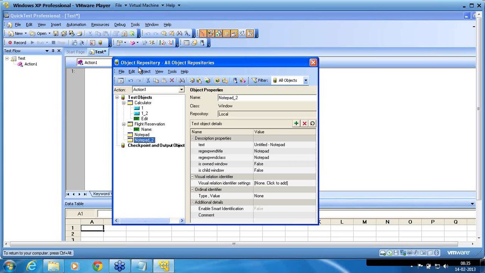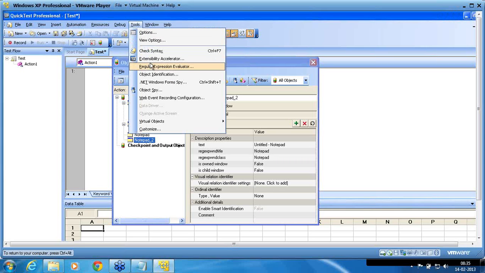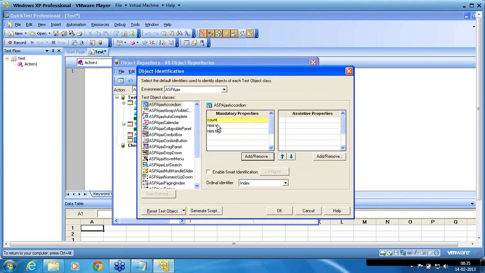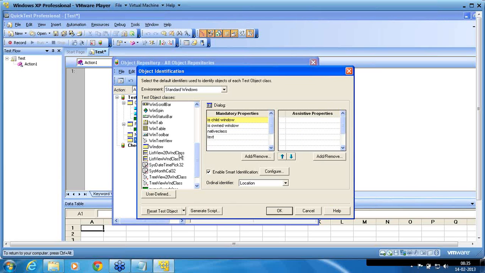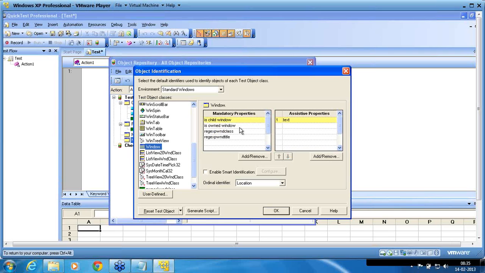Again, I am going back to the object identification. I open the standard Windows add-in, window object. In this window object, QTP always uses mandatory properties first. He tries to recognize using the mandatory properties in the beginning, 4 properties. Now with these 4 properties, with 2 notepads opened, he failed to recognize, please note, that object uniquely.